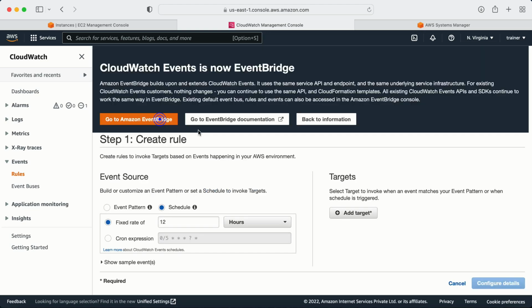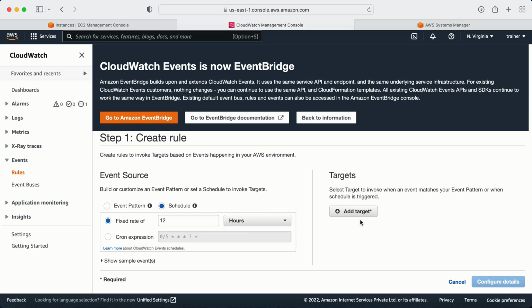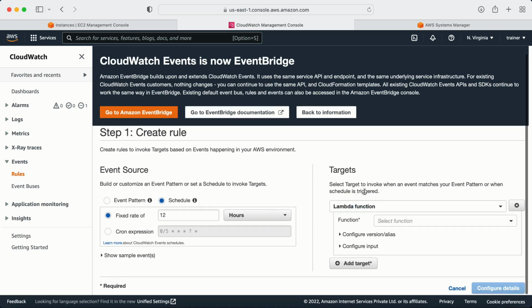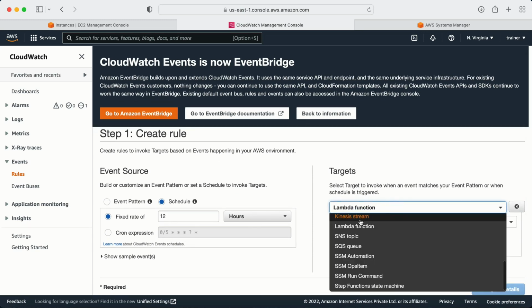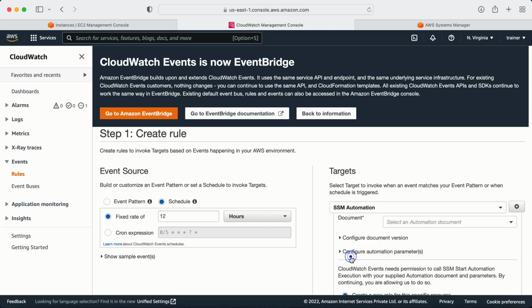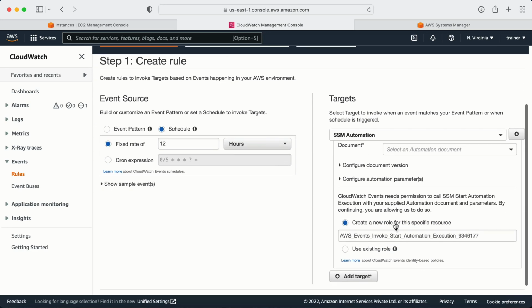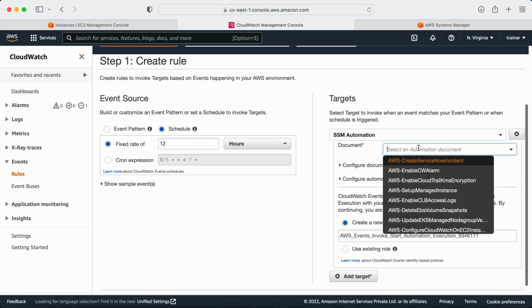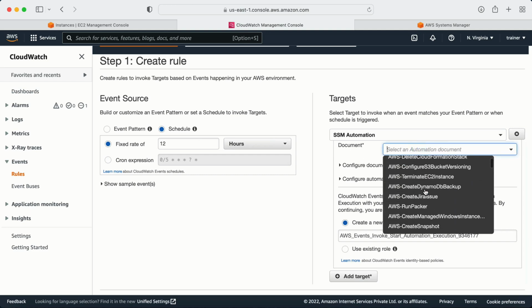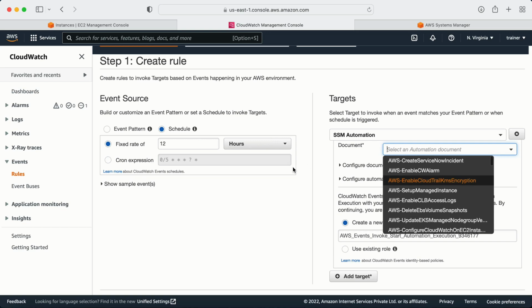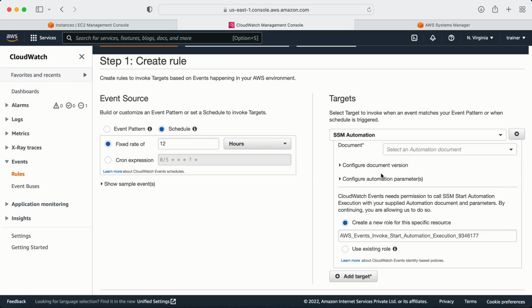But for this video what we can do is we will go with the schedule, and I will go with the fixed rate. Again you can go with the cron job, you can go with the fixed rate. That is totally up to you. Now here we have the target, and once I click on the target, here I have couple of options, like we have the Kinesis, Lambda, SNS, SQS, and here we have the SSM automation, right? And here we have the document, and if I click here, these are the documents which are already created by the Amazon.